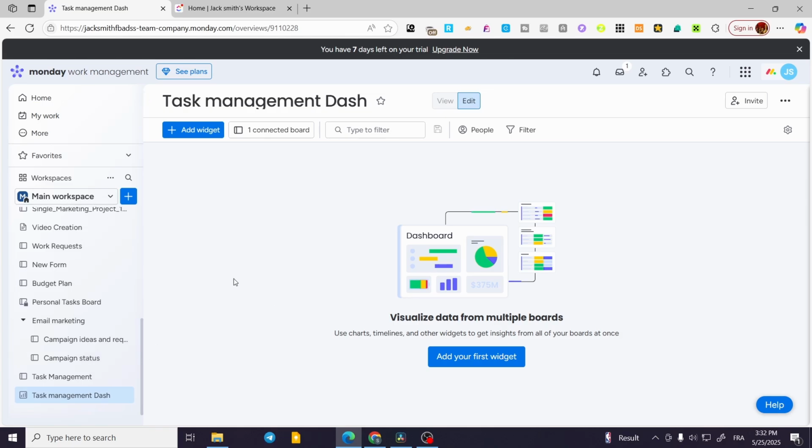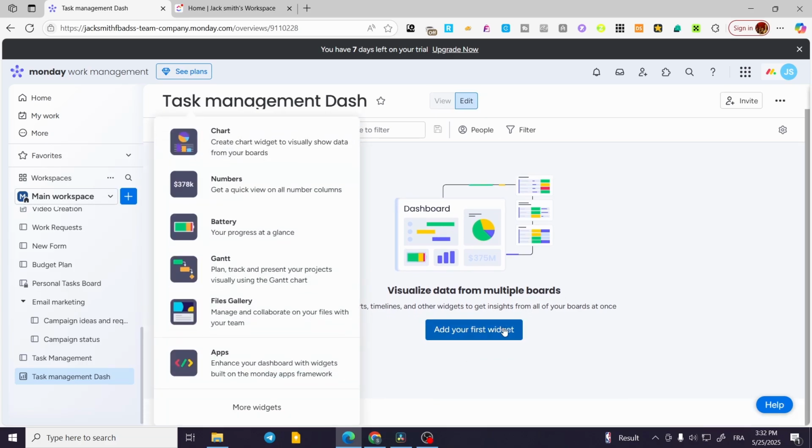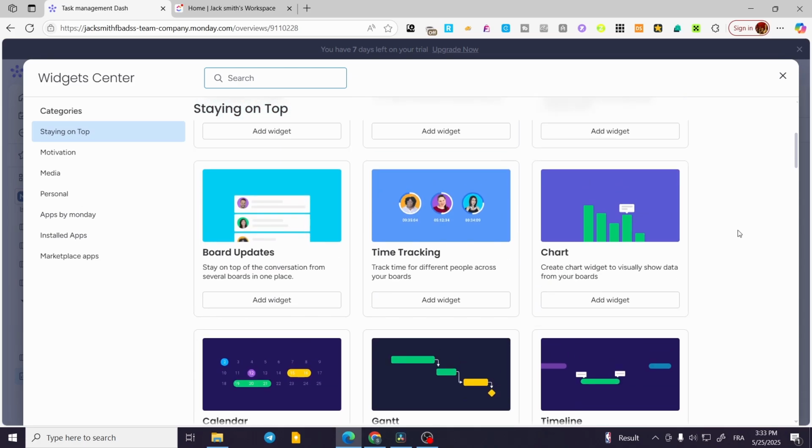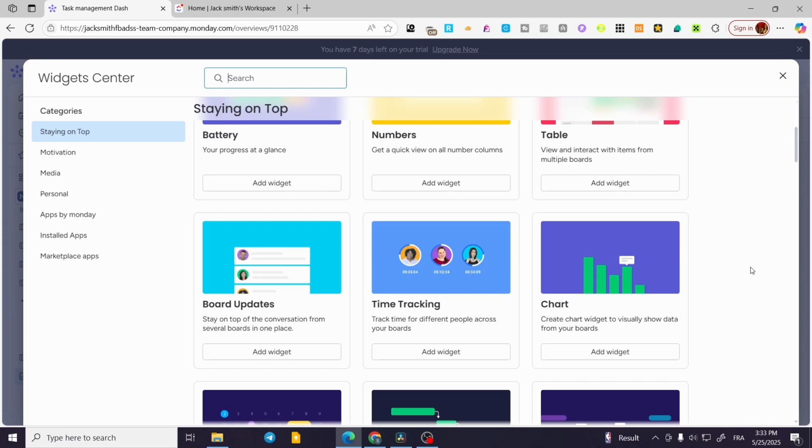Now, how do dashboards work? Basically, they work with the help of widgets. So these widgets, you're going to add them just like that. And depending on the type of the widget that you're going to add, you're going to find everything. For example, we're going to have charts, numbers, batteries, Gantt, file gallery, and more apps. Also, you can have more widgets, and these widgets are going to be specified, like time tracking, like board updates, and etc. So for the task management, you need to add board updates and time tracking, and also the charts.